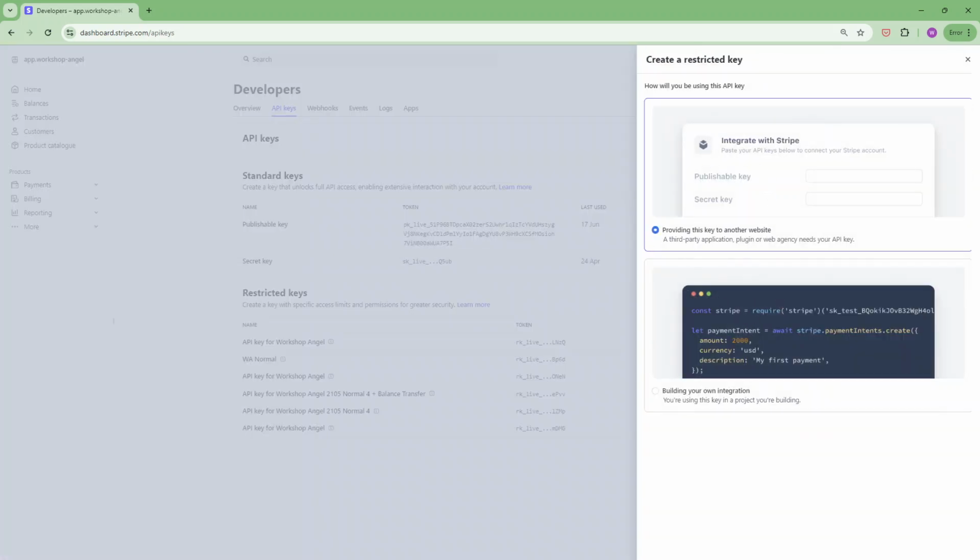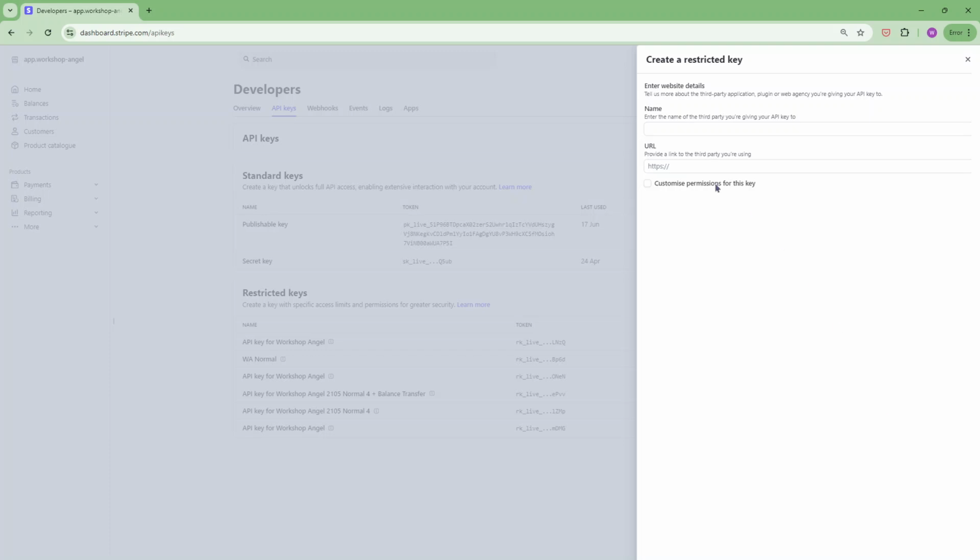So it's for a third-party app, and that's Workshop Angel. I think this field becomes the name of the key that's listed below. We need to put the website again. If you have a version of a Stripe account created before April 2024, you don't have to do this part.